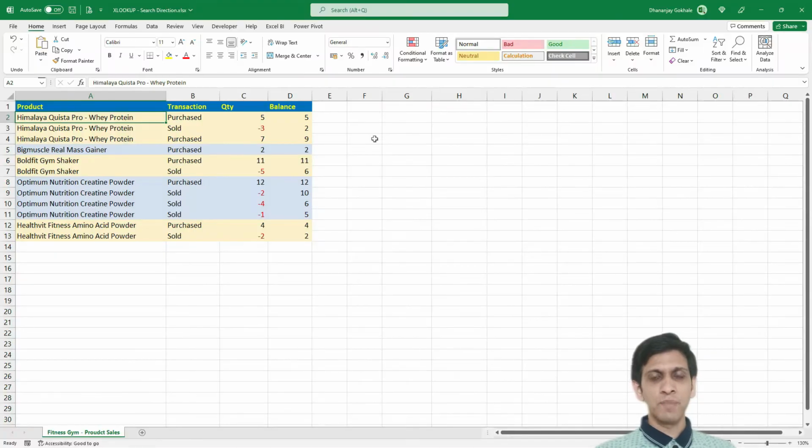As you can see, I have data of a gym. They are selling fitness products to their members, and it is regularly purchasing and selling them. Now I want the closing balance of any item. This is a typical report exported by their ERP. I have applied some color formatting for better understanding.